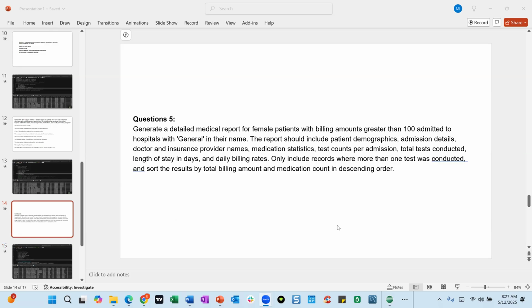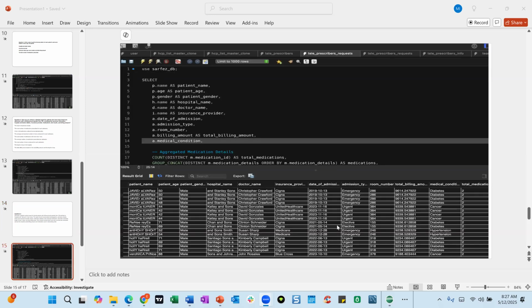The fifth one is to generate a detailed medication report for female patients with billing amount greater than 100, admitted to hospitals with "General" in their name. The report should include patient demography, admission details, doctor, insurance provider's name, medication statistics, the test count per admission, total tests conducted, length of days spent, and the daily billing rate. This is the query, and then I have the output. I have the screenshots of the queries and the output included.